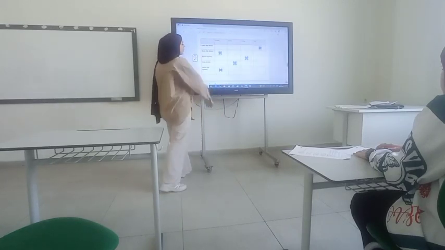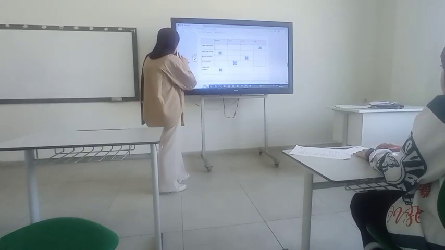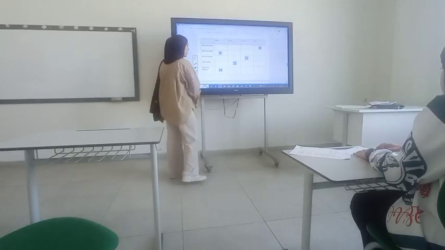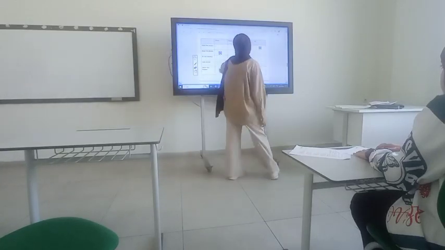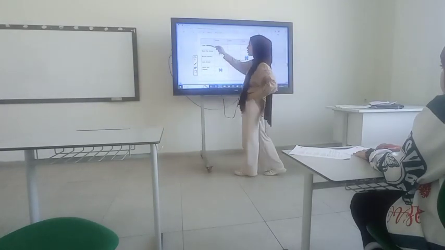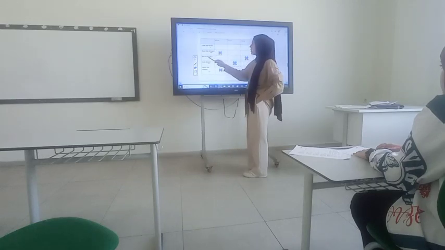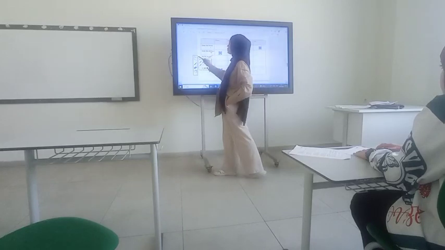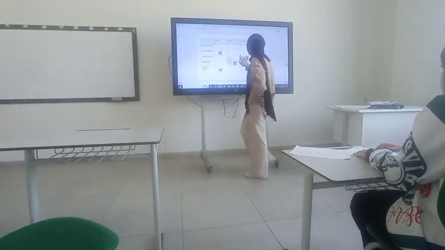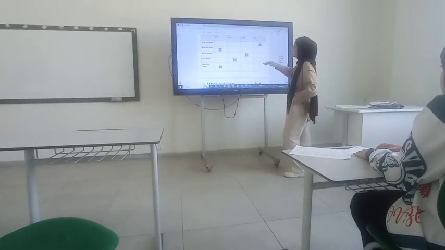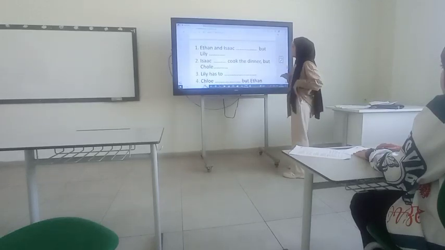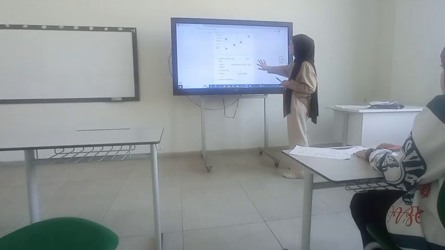Here we have another exercise. We have 4 siblings here: Ethan, Isaac, Chloe, Lily. And we have some chores here: clean the house, wash the dishes, do the laundry, cook the dinner, water the flowers. Now we are going to have an exercise about Ethan, Isaac, Chloe, Lily and their chores.